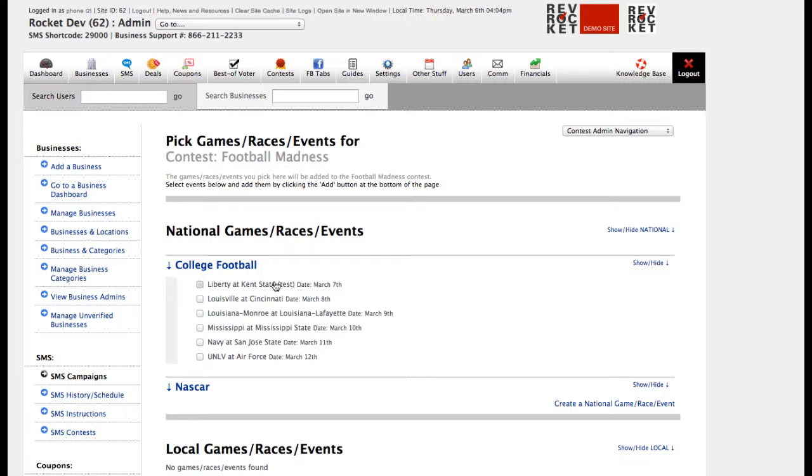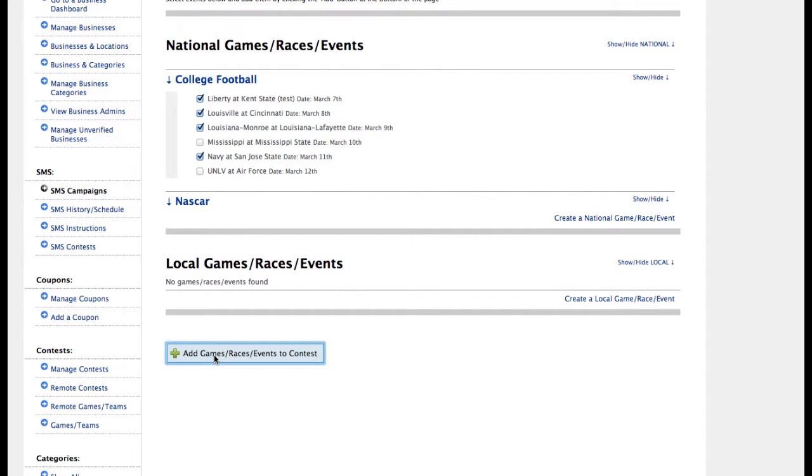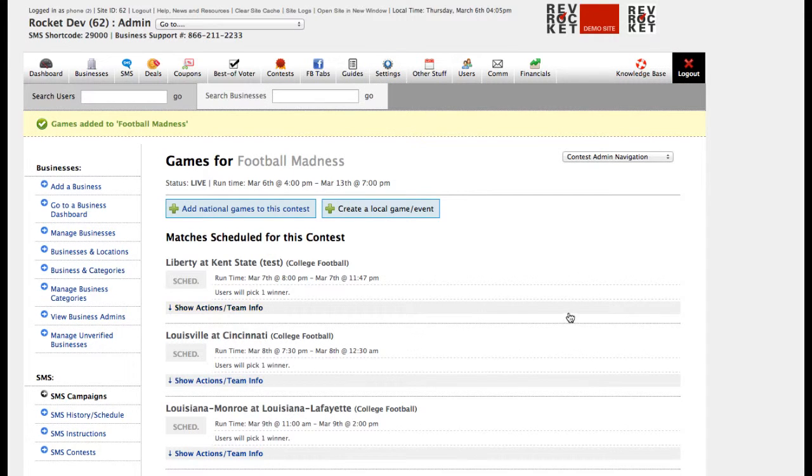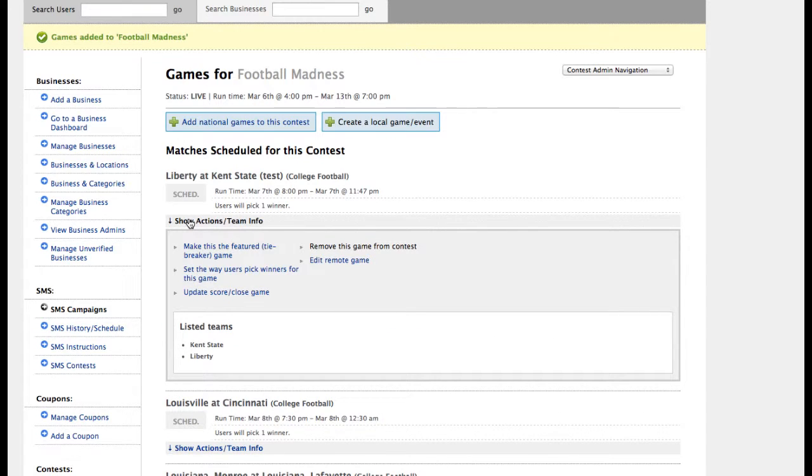So we're going to select college football and then choose 4 games out of there and click Add these to our contest. So now it's showing us the games for Football Madness, our 4 games we just selected down here. And if we went to the website right now, we could enter the contest and pick our winners. It's already set up. This is ready to go. However, there's a couple other things we can do. Let's take a look at that.